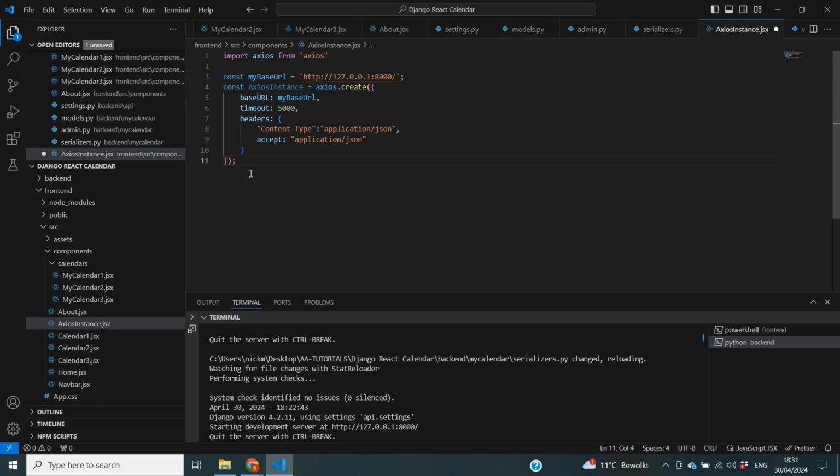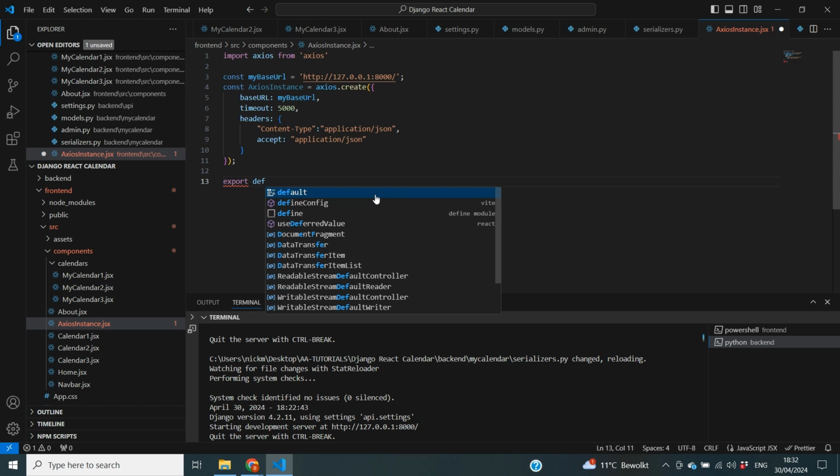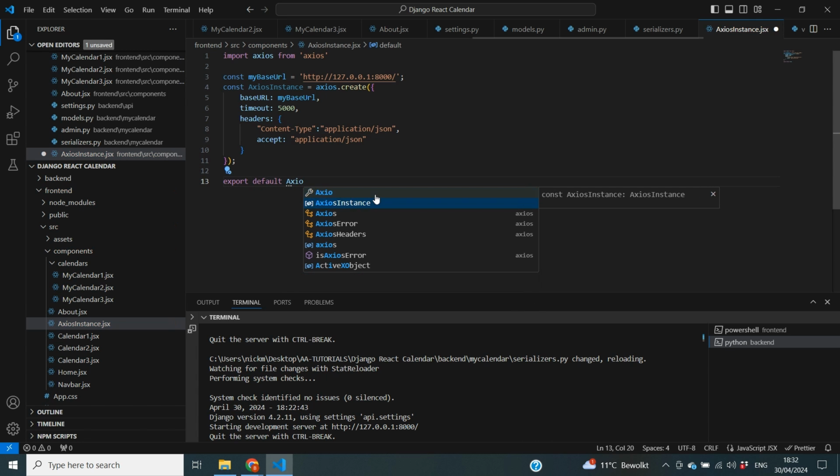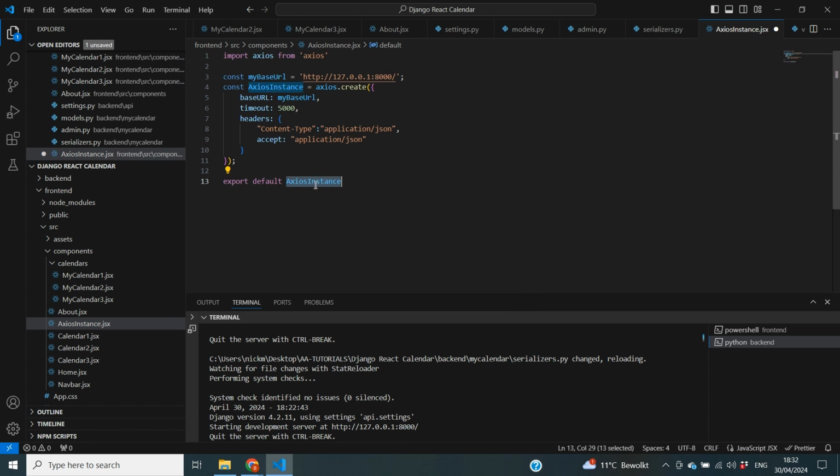data from the backend. And I'm going to show you in a minute how we can actually fetch the data after this. Now, the last thing that we need to do is export this constant so that we can use it in another file. So in here, I say export default Axios instance, and this is going to make sure that I can use this in different files. So let's save this right here, and now we should be able to use it.